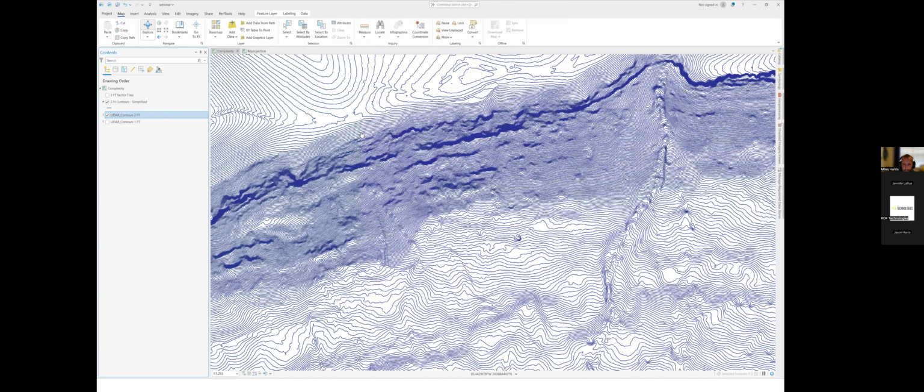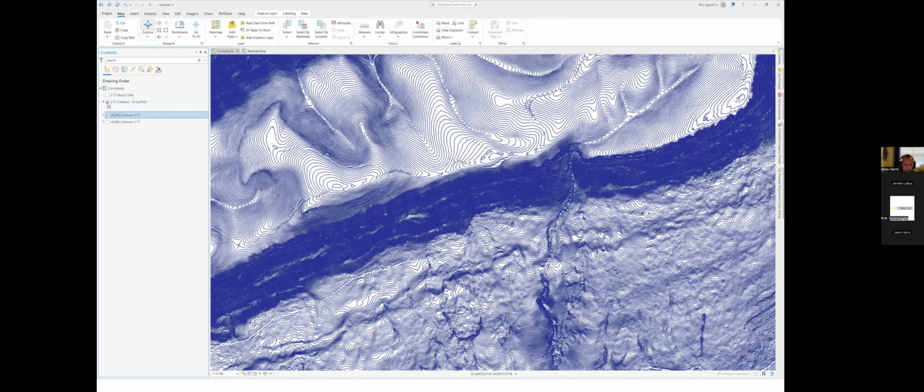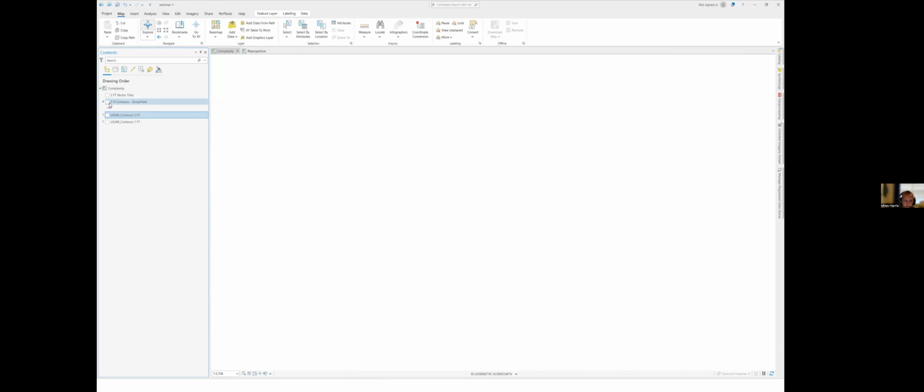So now I've simplified those contours. What if I could take it another step further and made vector tiles out of that layer? Let's see what that looks like.